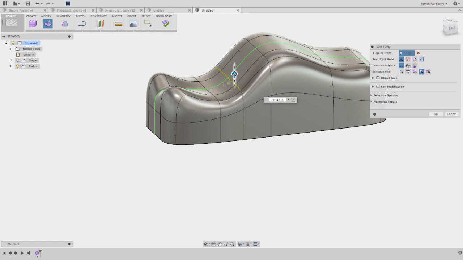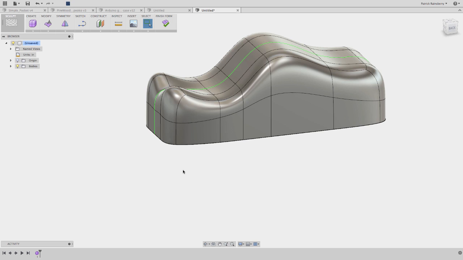So you can see it's really all about trial and error. You just start moving edges and points until the geometry starts to evolve into the shape that you want.